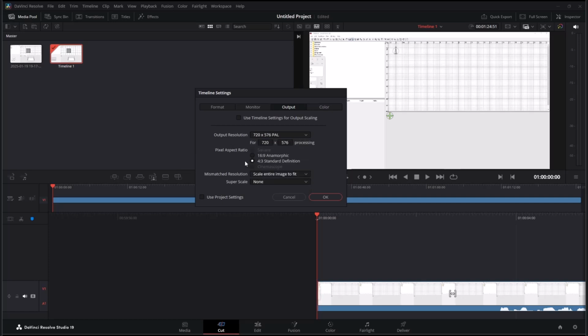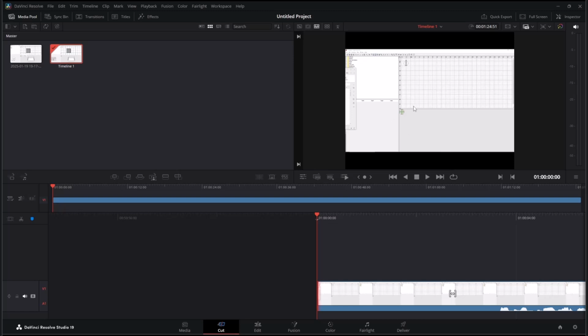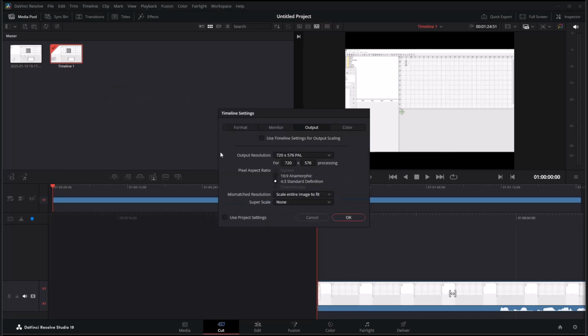720, and if you click OK, the video will automatically change the aspect ratio. So you can right click again, go to timeline settings, and then you can set it. Like I will set output to this option, HD definition, and you can click OK to apply.